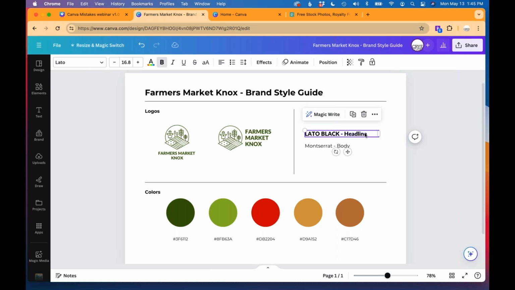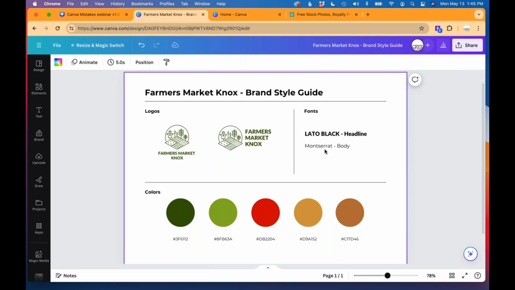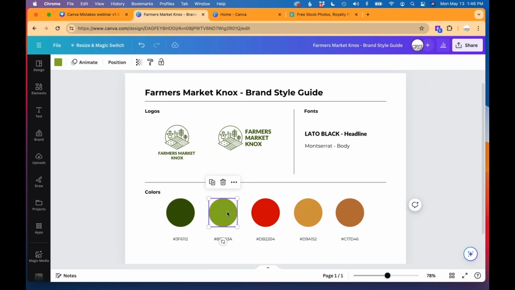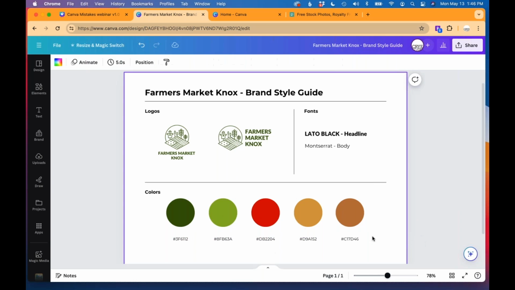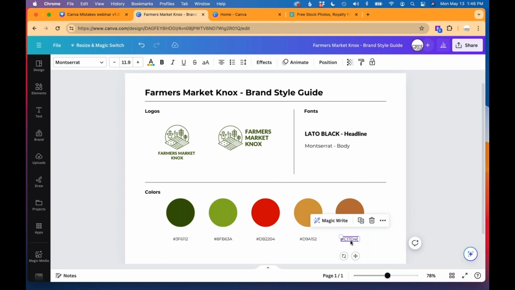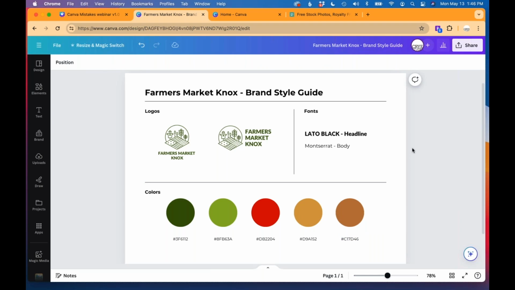I've established my fonts. These are Canva fonts, Lato Black, and I like to use all caps, and then Montserrat for my body copy. And then this is a color palette, and I have my color codes down here below. These are the hex codes that you would use for Canva or for a website. If you're doing any printing, you would want to establish what your CMYK colors are, and you could also put those here. I'm just using this on the web today, so I'm just sticking with my hex codes. So that is the one-page style guide.